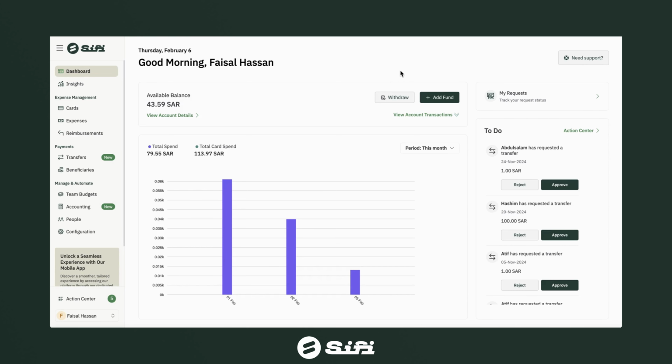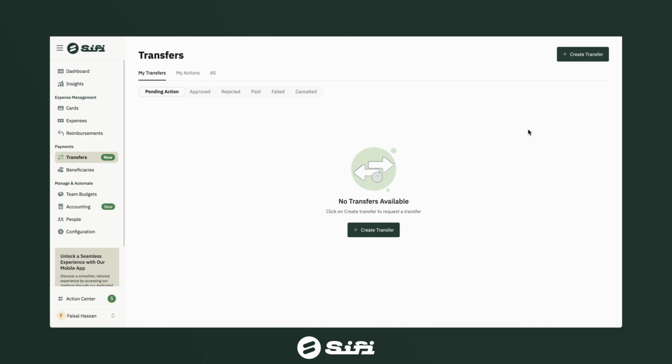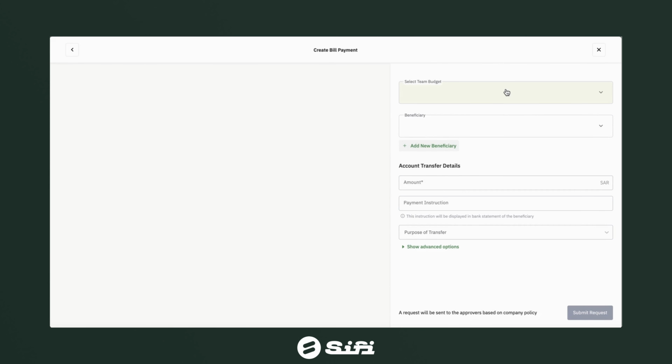Going to our next feature is how to transfer to a beneficiary. Transferring funds is very simple. What you would have to do is please head on pressing on transfers on the payment, create a transfer, and please select the budget that you would want to transfer from. In this case, the marketing team.